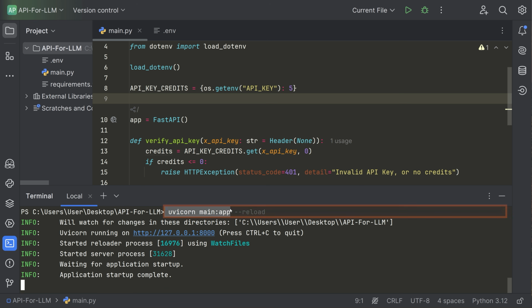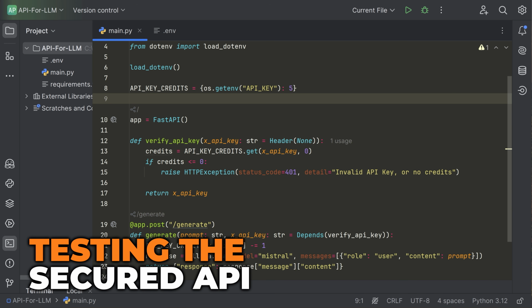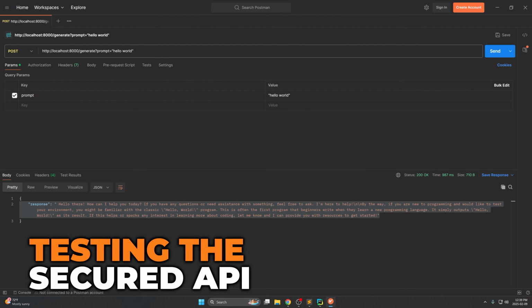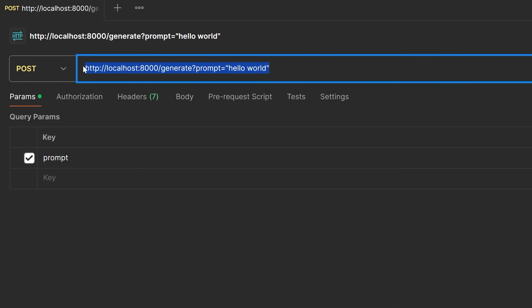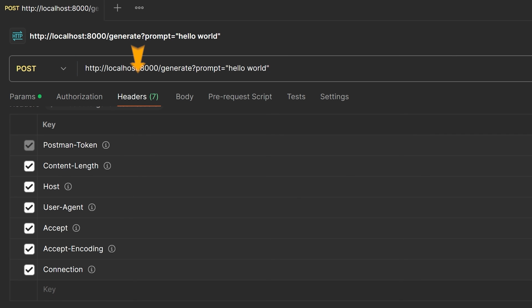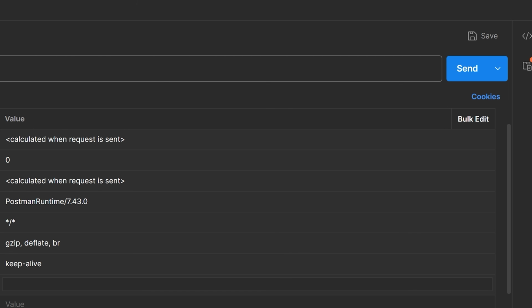So same thing, uvicorn main app reload. So now to test the API, again, there's multiple ways to do that, but I'm just going to use Postman so that it's universally available for all of you. And I'm going to keep the same request that I had last time, except this time I'm going to go into headers. Now inside of headers here, I'm just going to add the header for my API key. So I'm going to add the header of x underscore API underscore key like that. I believe that's what we called it. And then for the value, I'm going to say secret key.